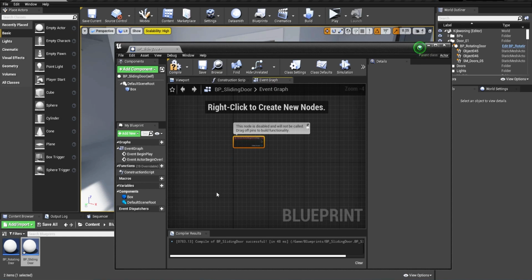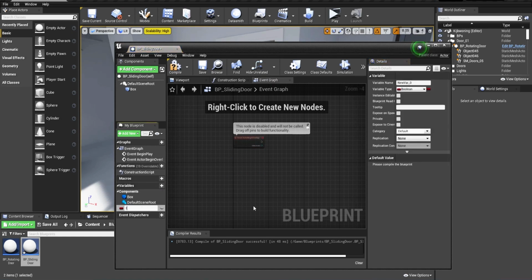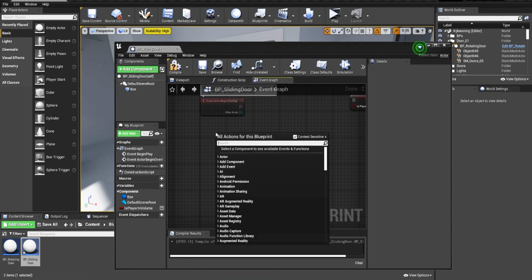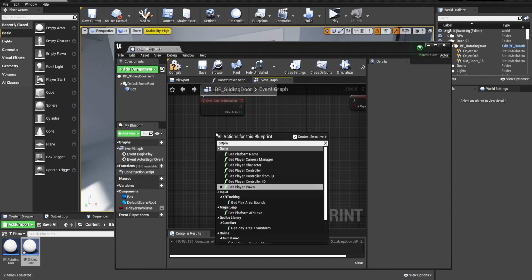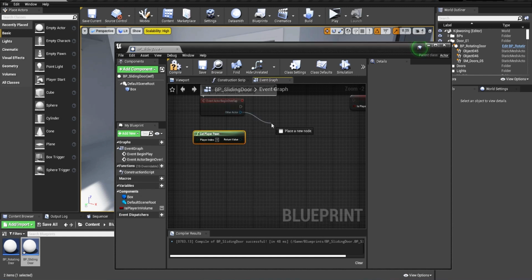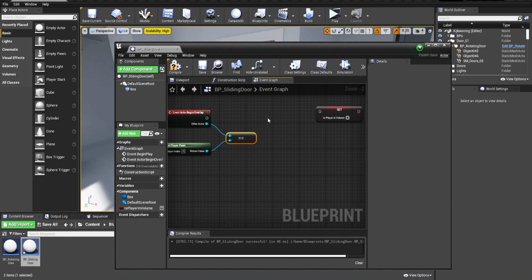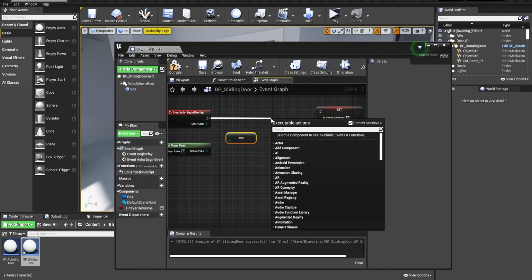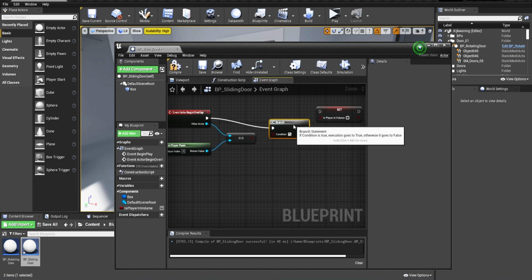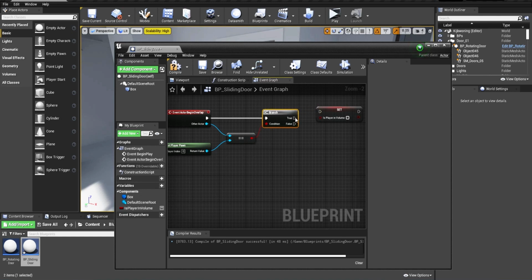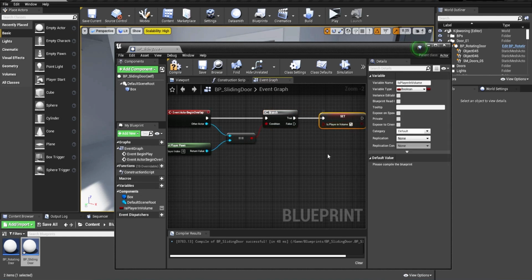Okay, let's open now the event graph and we will need these two. We'll create also the checking that if the player is inside this volume. So this variable is player in volume. And let's place it here. So we'll get the player pawn and make a comparison if the player pawn is overlapping this collision box. And if it's overlapping, we'll set that the player is inside the volume to true.